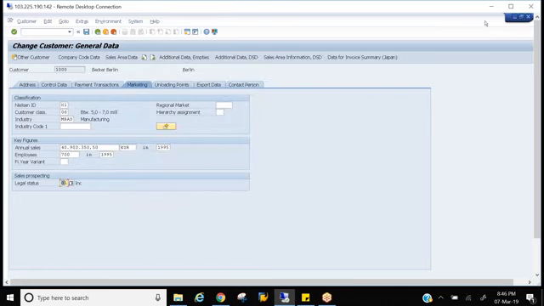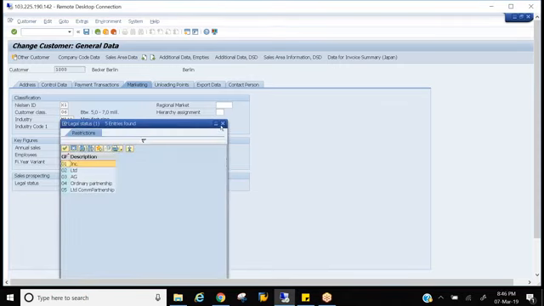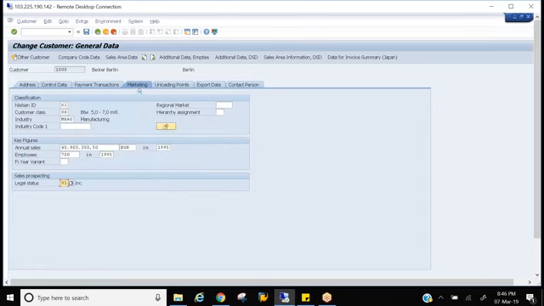The next is legal status. That means what is the legal status of your customer, whether he is a limited, private limited, LLC, PLC, INC, whatever it is. So you'll be mentioning that. So that's what we have in the marketing tab. The next is unloading points.